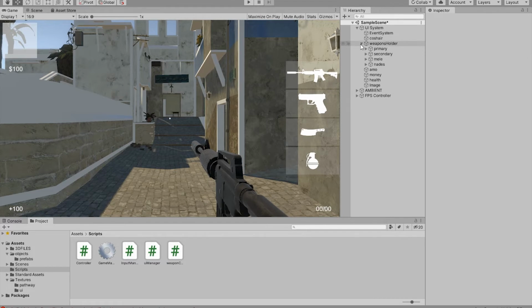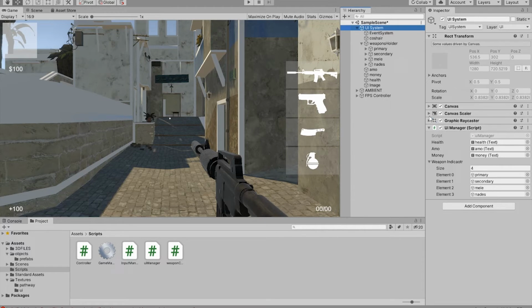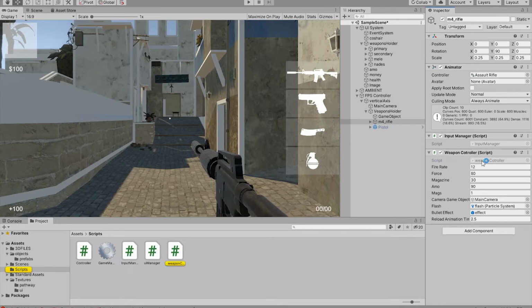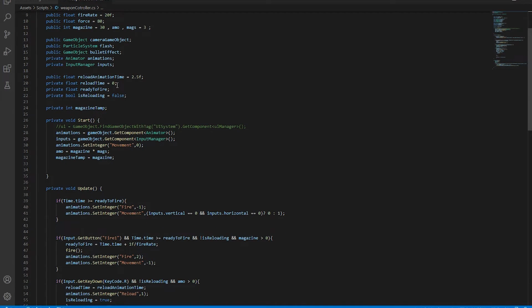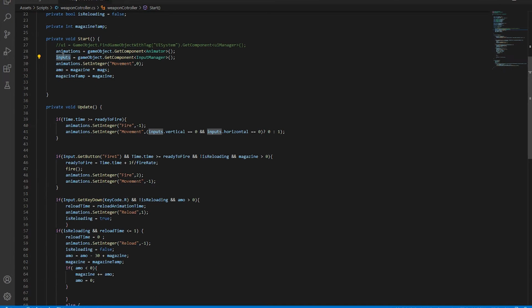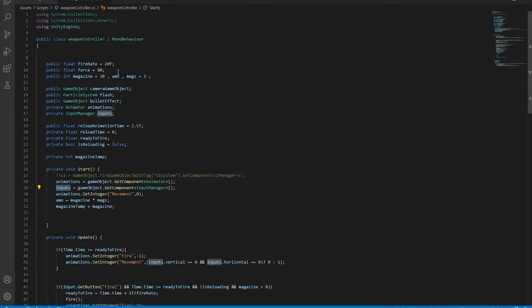Now the next thing we want to do is connect this UI manager script with the weapons that we are currently using. So in the weapons holder, into any weapon that we have, we're going to double click that and head inside. Now if you remember, we're using the input manager twice, and that is going to cause an error, but we're not going to worry about that for now.